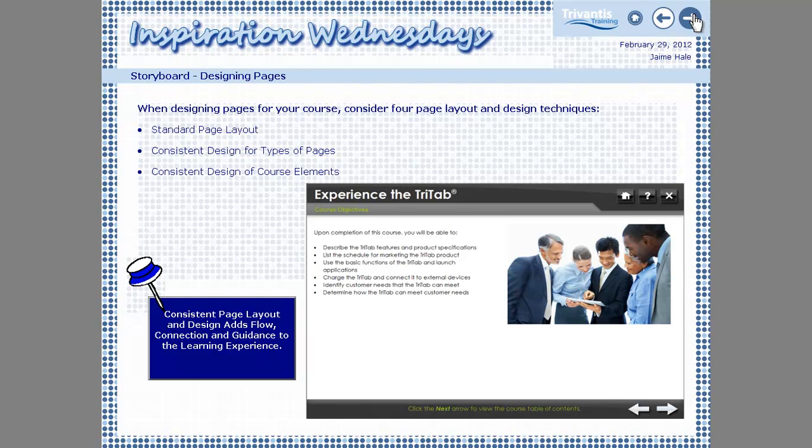Also, consistent design of course elements. So with your course elements, the design is going to impact pages such as the ones that include tables, text boxes, important notes. So the technique of using consistent layout and design for pages and course elements allows learners to recognize a page type or a course element.